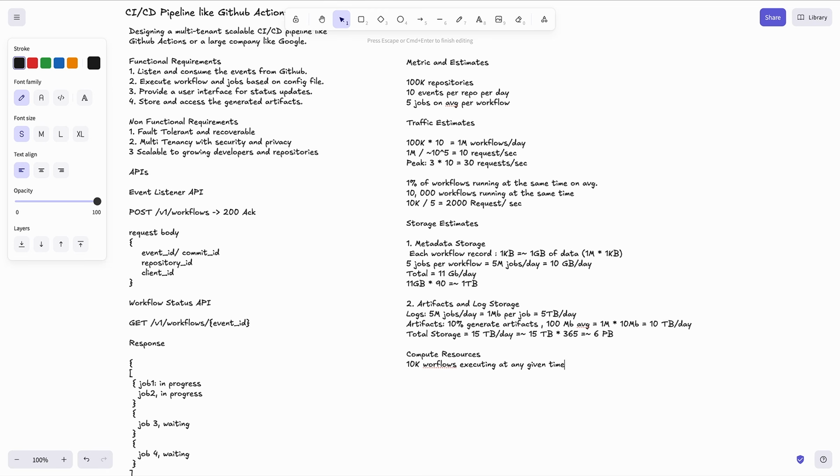And from my experience at Google, I can give you a real world idea of how significant this number is. A major CI/CD infrastructure can have operational costs roughly equivalent to the salaries of 34 software engineers. That's how massive the cost of the compute resources is. So these estimates give us a clear sense of scale and directly influence our architectural choices. Keeping these numbers in mind, let's move on to the next section, which is the high level design.